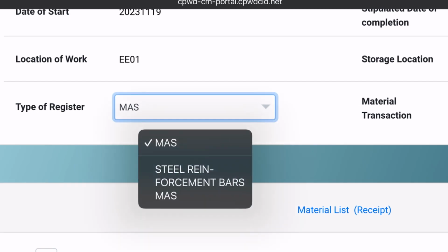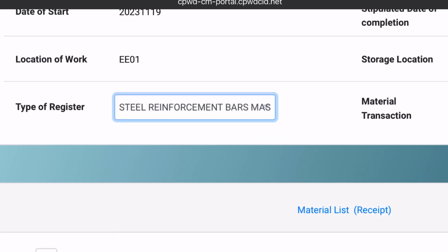In this, since we are going to upload steel measurements, we have to select steel reinforcement bars MAS. Ordinary MAS refers to anything like paint or all kinds of material other than steel. So we are going to enter the steel bill into this ERP. So we have selected steel MAS.